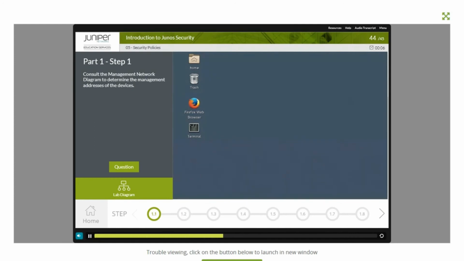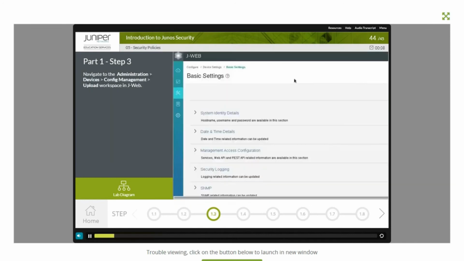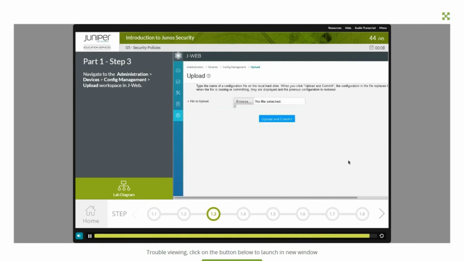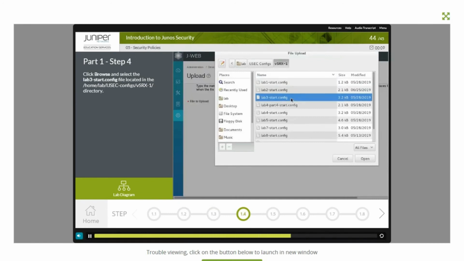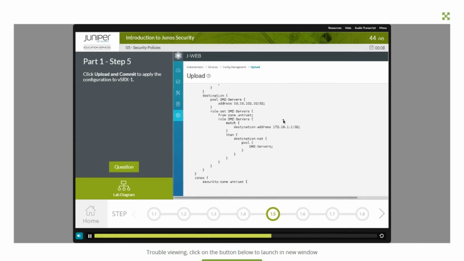Consult the management network diagram to determine the management addresses of the devices. Access the JWeb interface of VSRX1 using a web browser. Refer to Administration, Devices, Config Management, Upload Workspace in JWeb. Click Browse and select the lab3 start.config file located in the VSRX1 directory. Click Upload and Commit to apply the configuration to VSRX1.